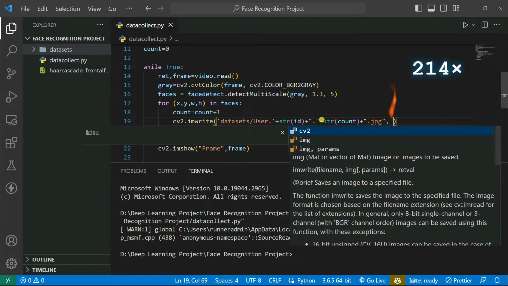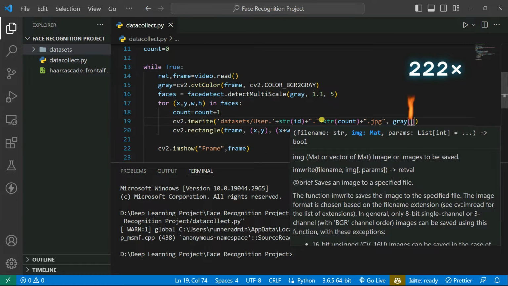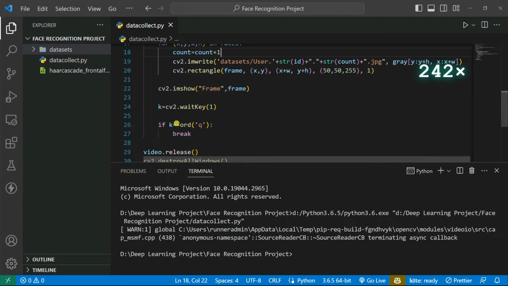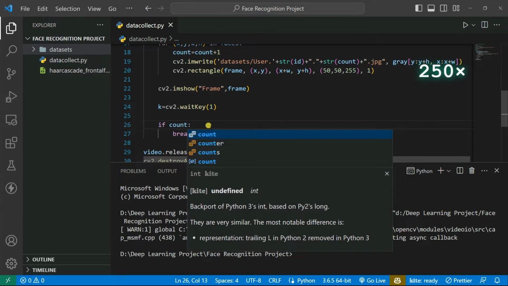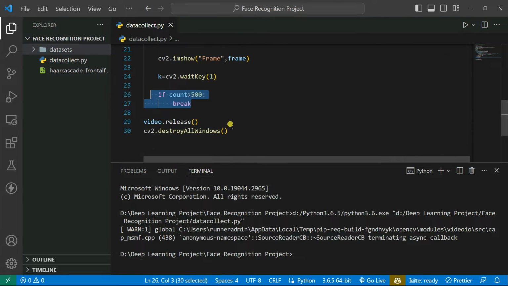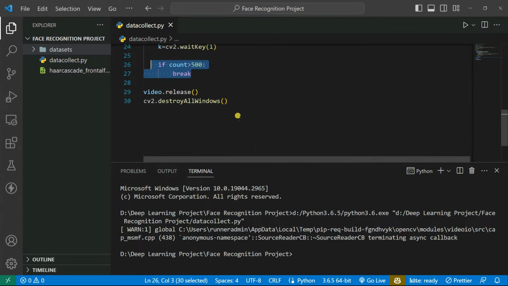Then I need to crop the face. So let's say we're going to crop the face from the grayscale, because we need to save it in grayscale mode. So let's say y to y plus h, and then x to x plus w, so that it will crop correctly. And how do you break the loop after that? If the count is less than 500, you just continue, otherwise you break the loop. That's when, after 500 images, it will automatically break the loop.